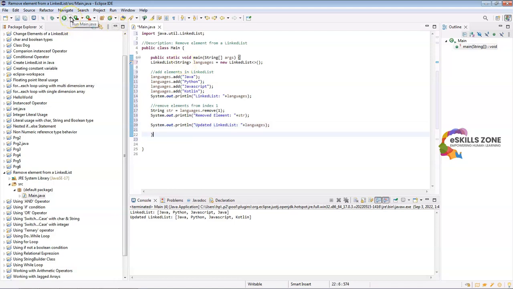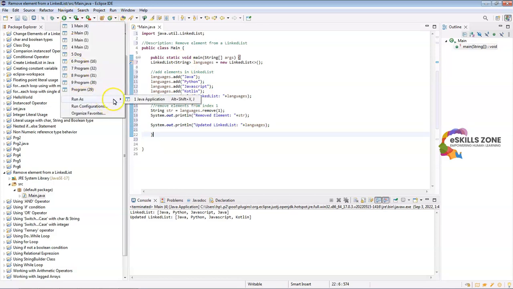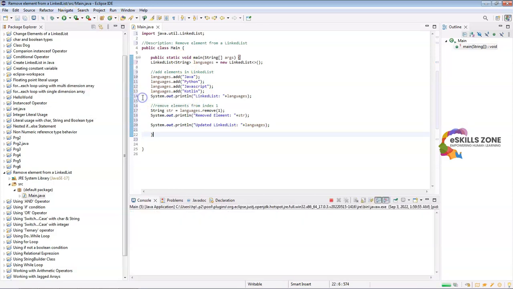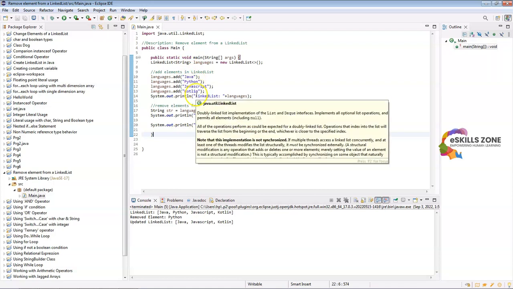Go to this button, run Java, go to run as, and click on Java application. You can see the output of the System.out.println, and like we have passed 4 elements in double quotes, you can see the first place Java, and then Python, JavaScript, and Kotlin. When we use the remove method at position 1, you can see the removed element is Python, because the linked list always starts with index 0, memory location 0, and then onward.